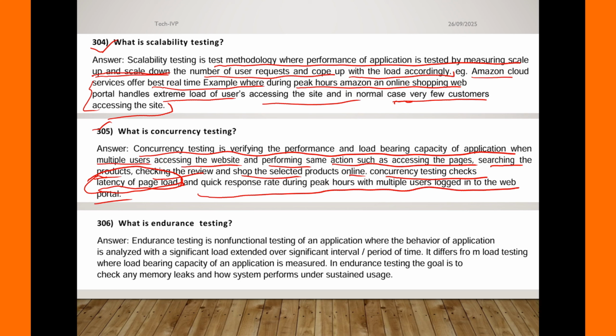Next one is endurance testing. Endurance testing is non-functional testing for the application where the behavior of the application is analyzed under a significant load extended over a significant interval of time. It differs from load testing, where the load bearing capacity of the application is measured. In endurance testing, the goal is to check memory leakage and how the system performs under pressure and whether it can sustain or not.